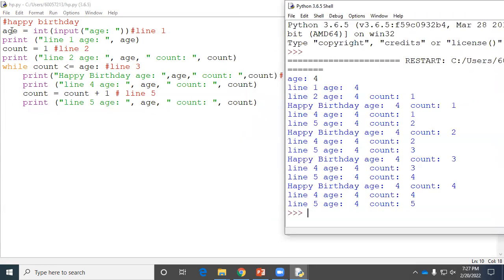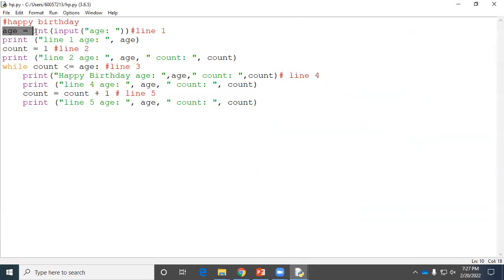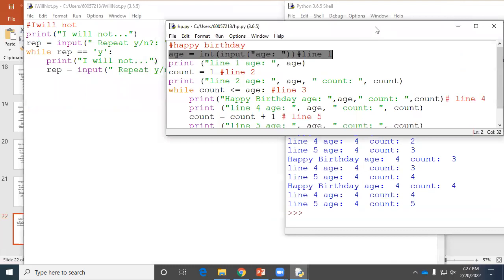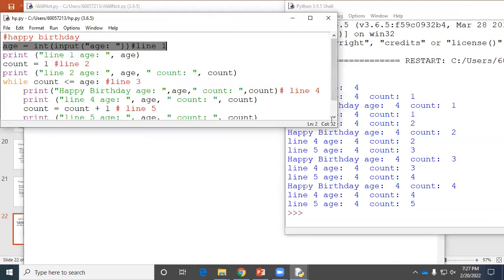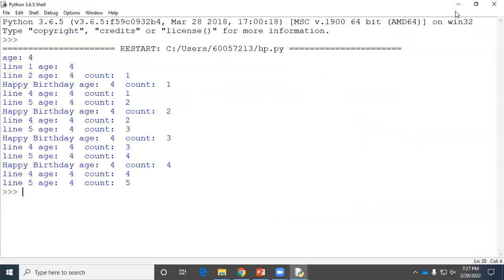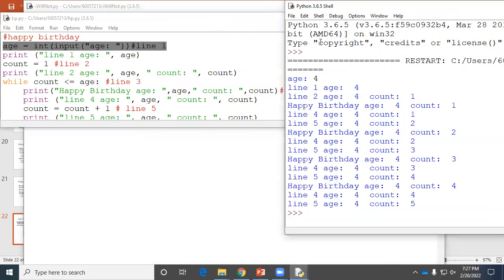There we go. So at the start of the program, the first thing it does is the user asks. Oh, that's so annoying.